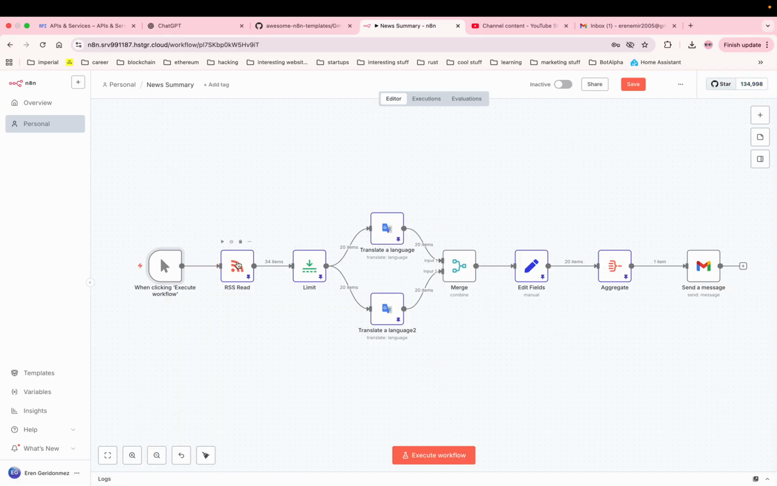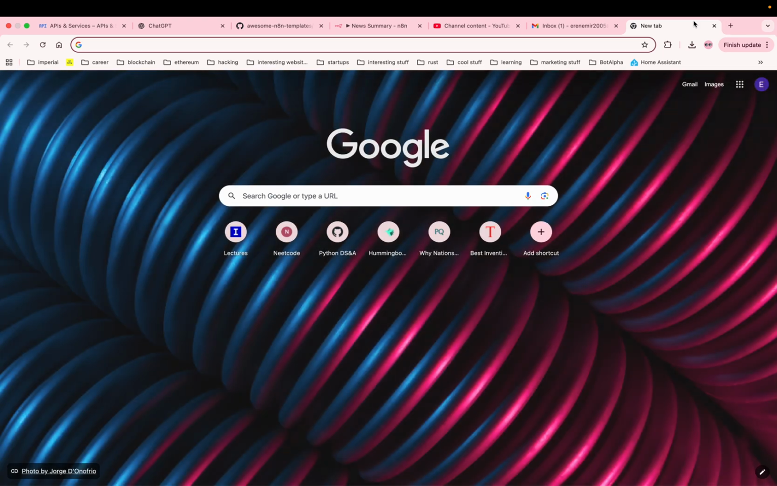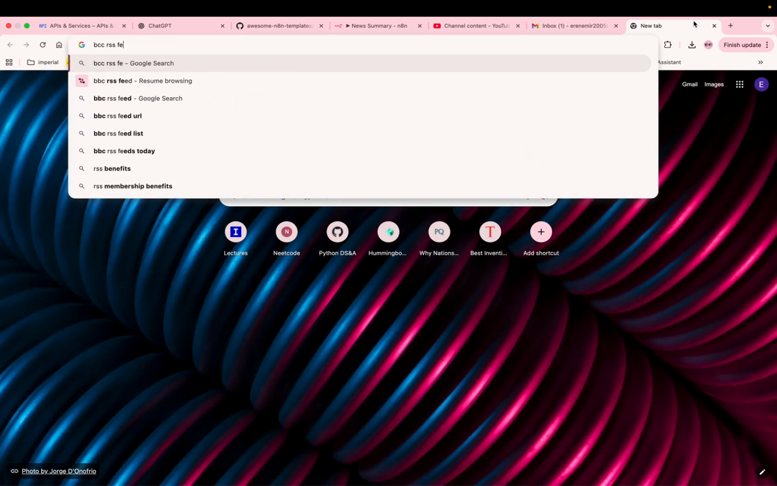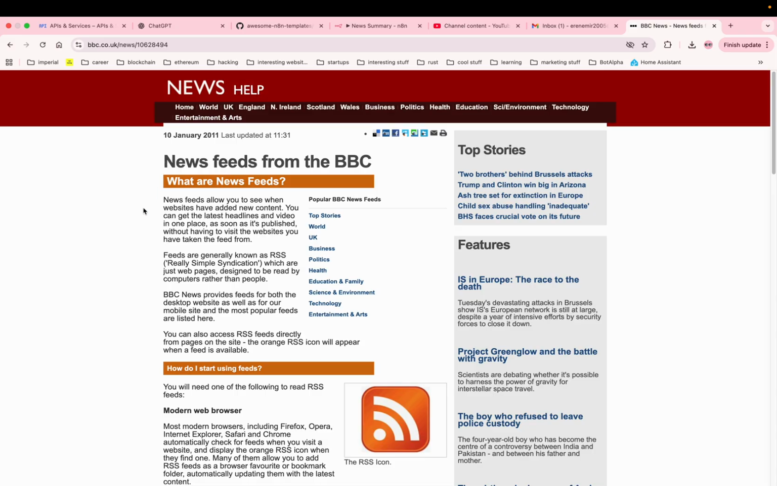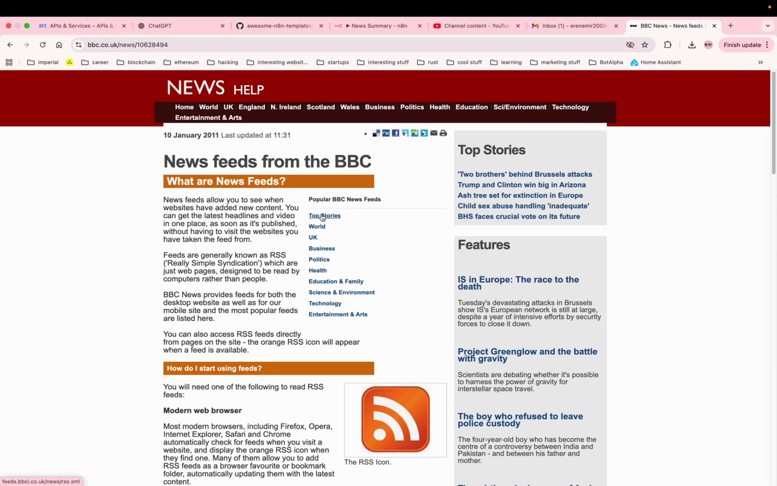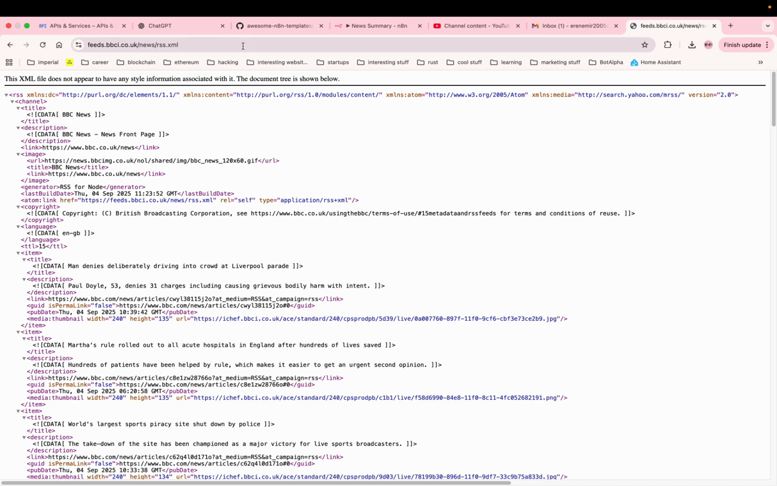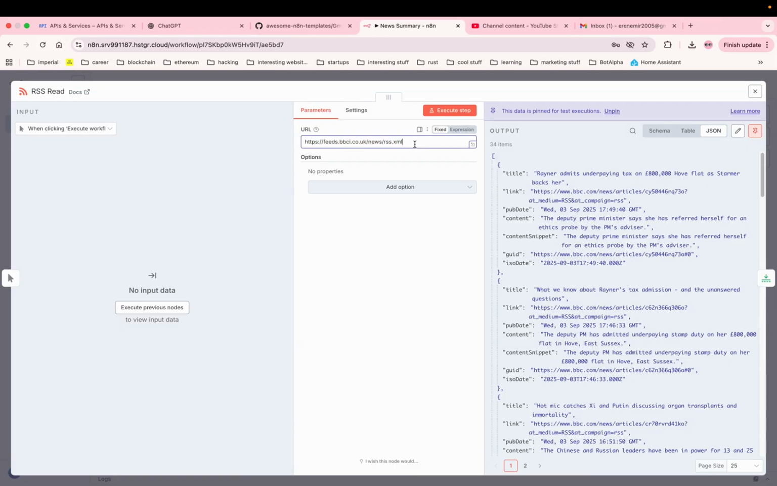and then we added an RSS read node here. When I double click it, I search for the RSS feed on Google, and I accessed BBC's RSS feed via here. I chose this top stories one, but there are also other categories that you can access. And then just copy this link, come to n8n and paste it here.